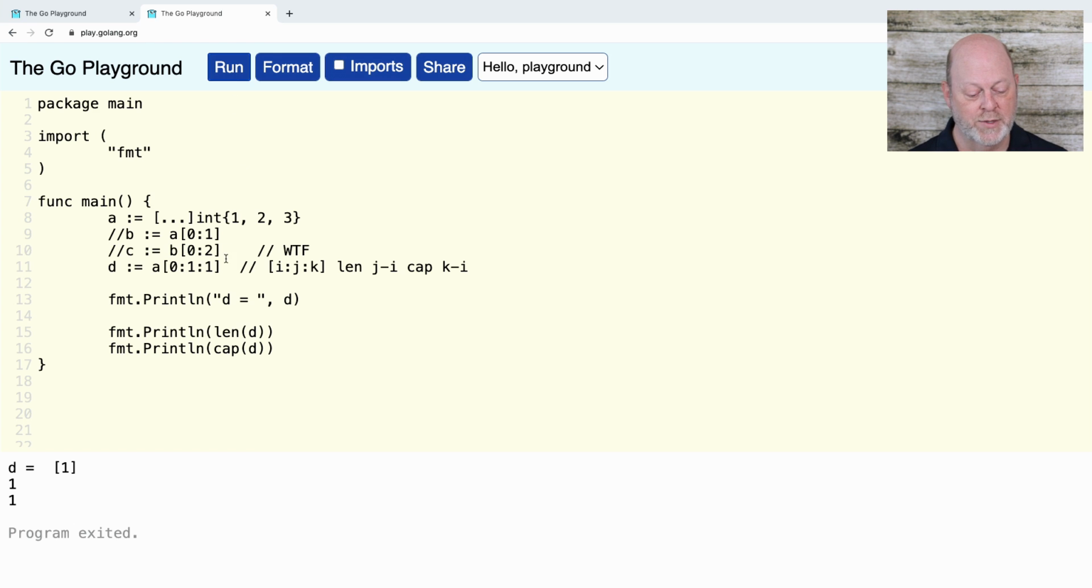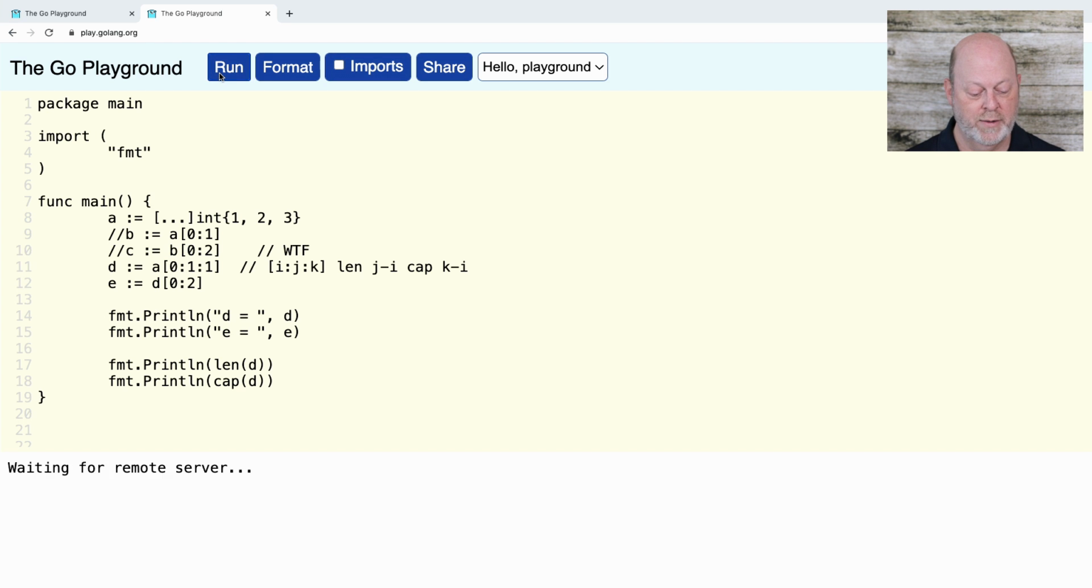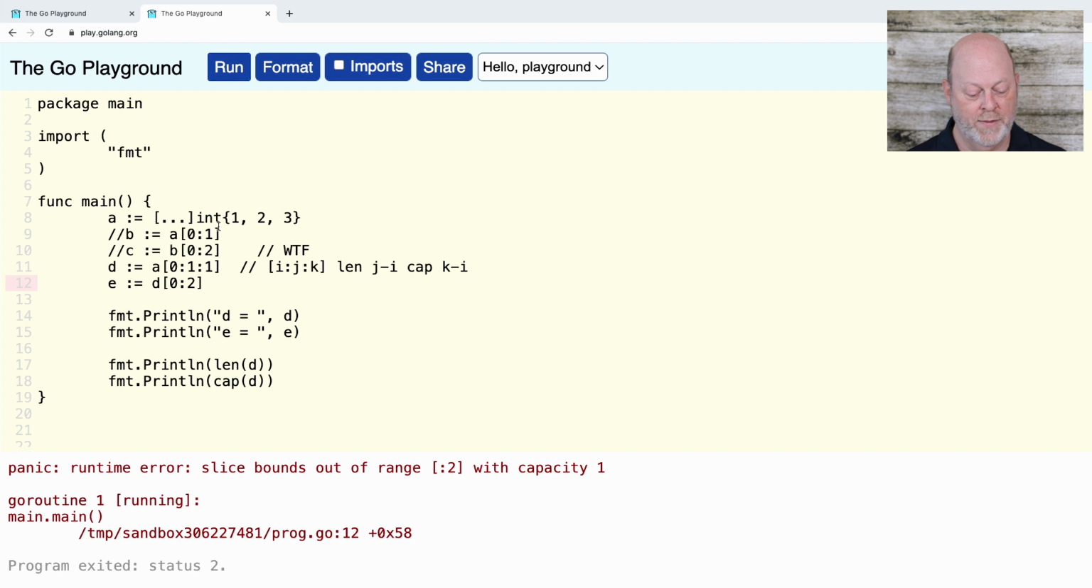And so if I do this, and then I come along and try to make E be D sliced 0 to 2, we expect that to fail. There's now no magic capacity, and it does. I try to slice 2 elements out of D, D now only has capacity 1, and so I panic.